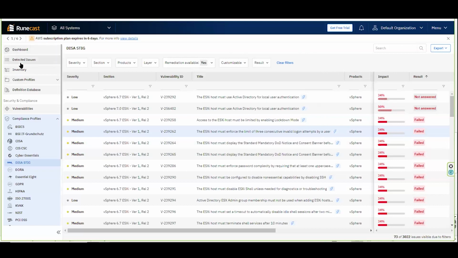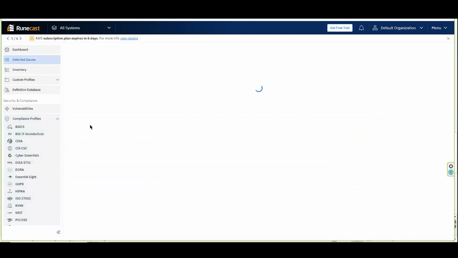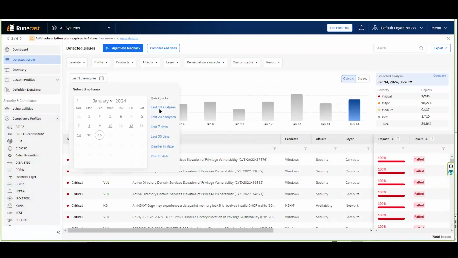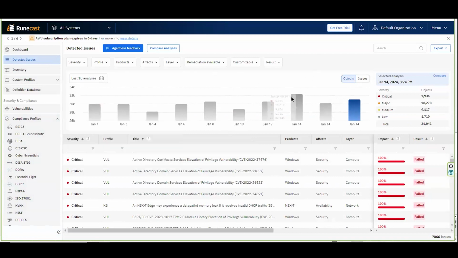Working with historical data, that's what I would like to cover next. Under this detected issues screen, we can access historical data. As I mentioned before, we're storing every scan that you've done in the past within that appliance. Here, we're just giving you a simple sort of burn down chart. We got some quick picks here. Like I'm showing the last 10 analysis, but we could go back, show the entire year there if we want. But if we want to dive into complex historical data, we do that with the compare analysis up here.